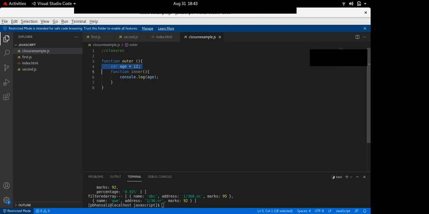So if I call inner inside this outer function, and I call outer like this, let's see what happens.